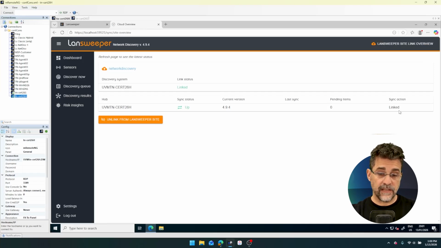You can see the linking action is that it is linked. The status is up. Things are looking really good for my hub server. If I wanted to unlink it, I could do that from here. This is for another video, another topic, but I would use caution upon unlinking assets because those assets may be deleted out of your Lansweeper site in the cloud. So just use caution with that.